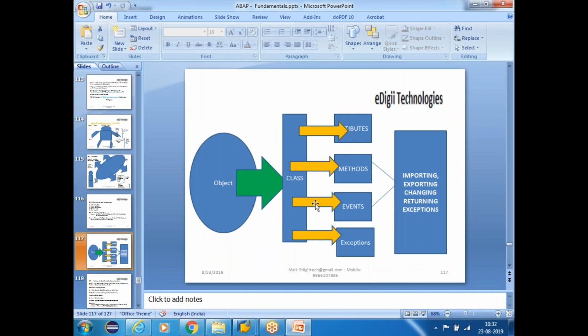Maybe see the picture: you can see object and class, different attributes, different methods, different events, and exceptions, and methods, functions. So we need to inject some value, then it will do its own function and derive some output.